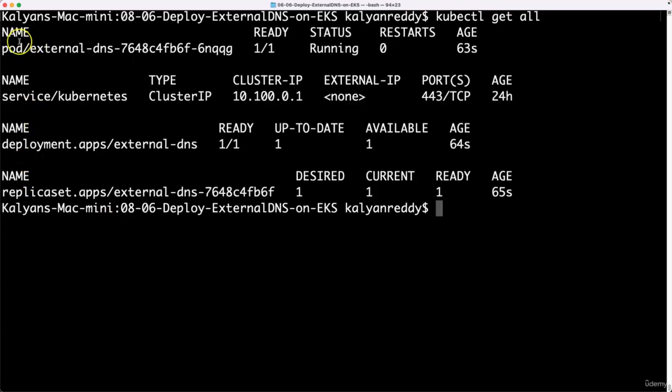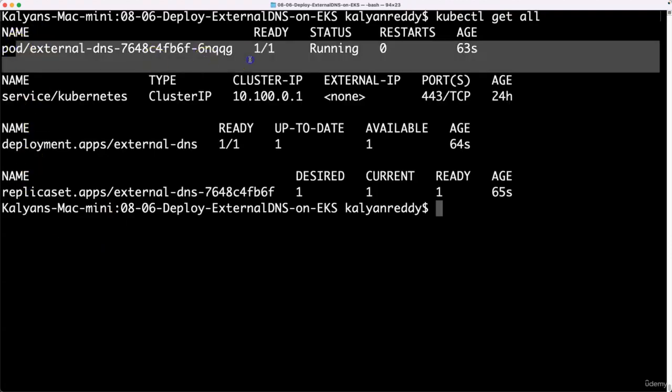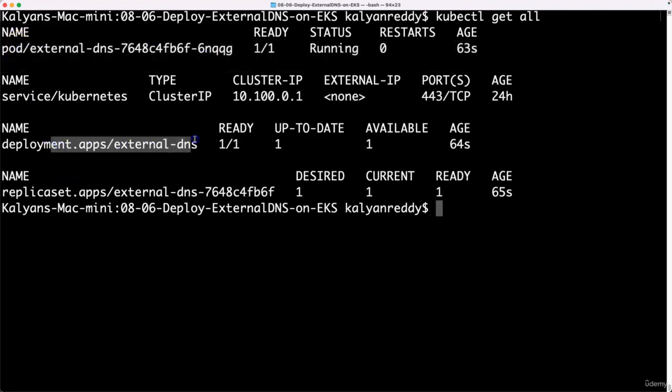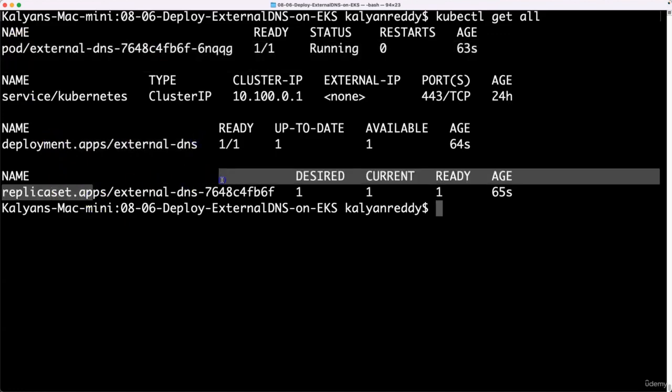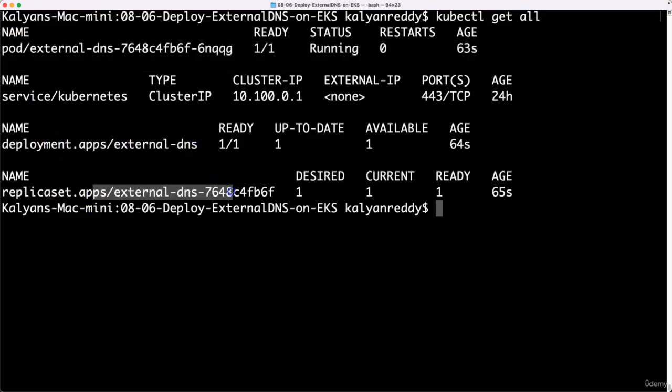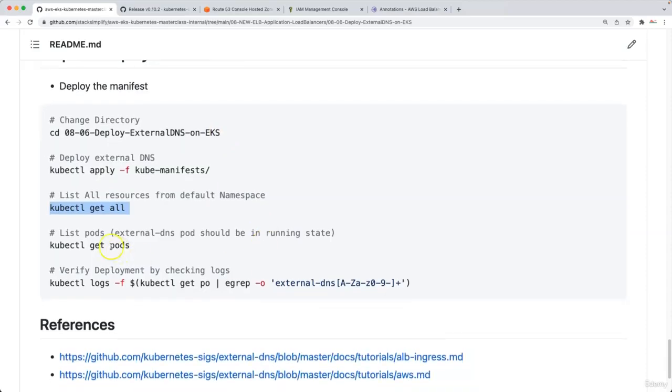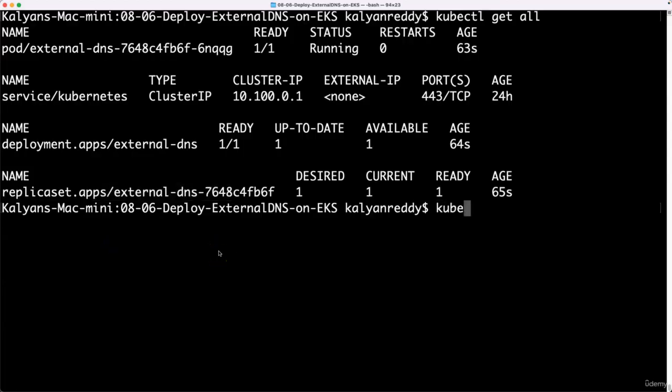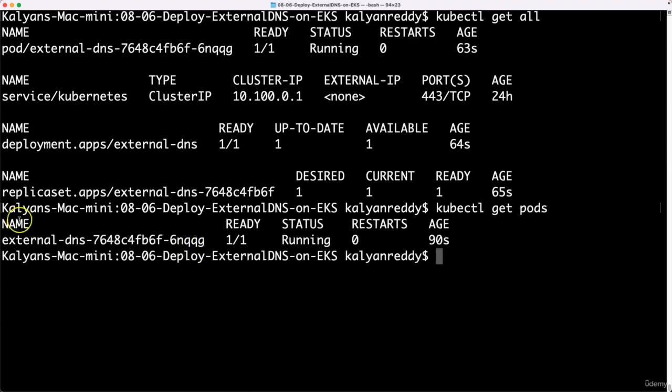So we can see here external DNS pod is running, and we can see external DNS related deployment and external DNS related replica set. And if we want, we can also list only the external DNS pod here. So get pods, right? And now you can see external DNS pod running.